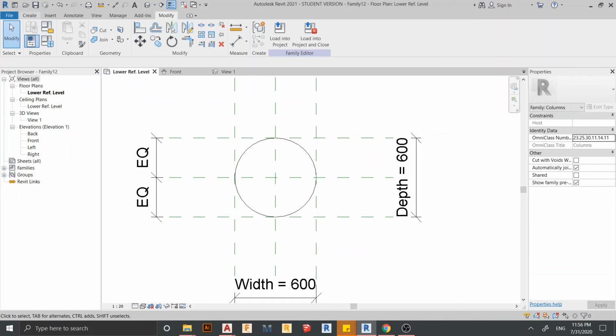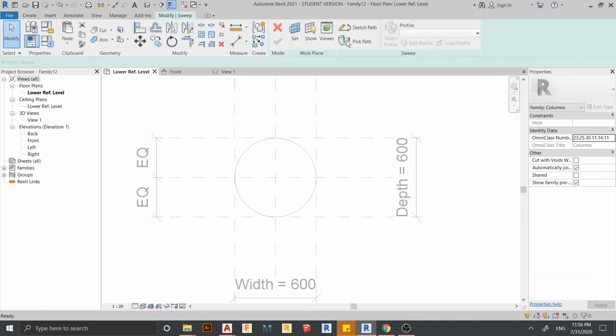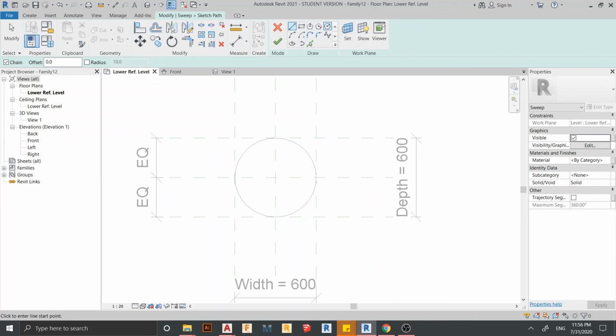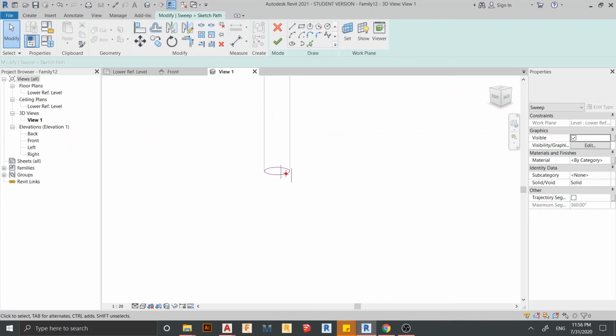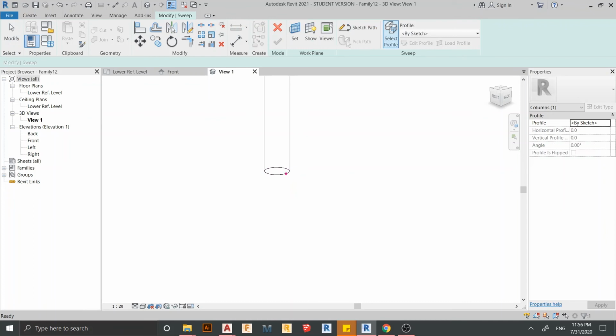Okay, so start again, create swept blend, go to sketch path again, then we use our circle again, start like this one, hit escape a couple times. Okay, go to front. Okay, go to 3D. Just hit finish. Then choose our profile here.